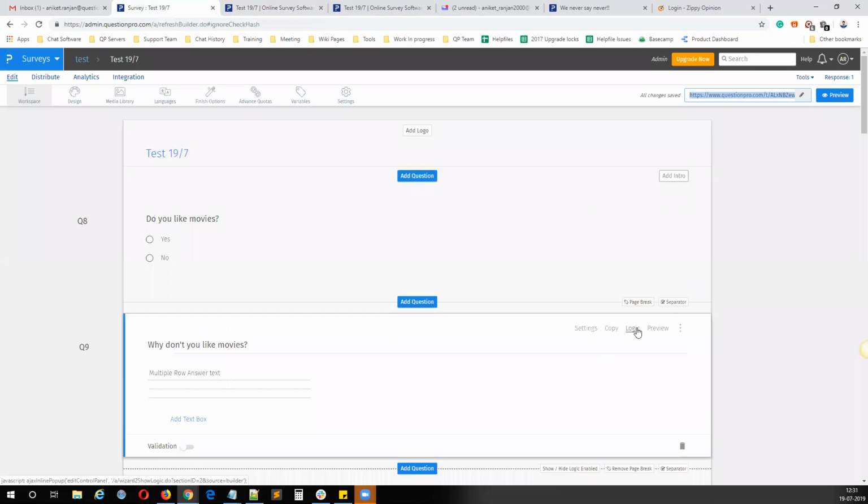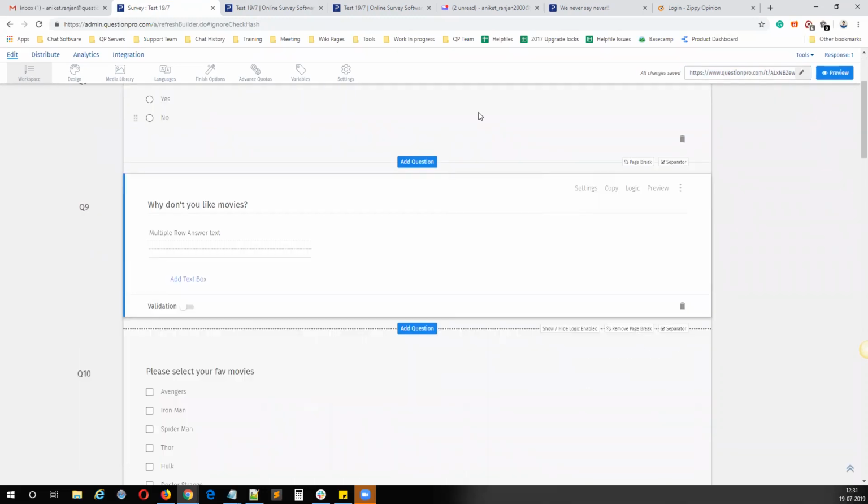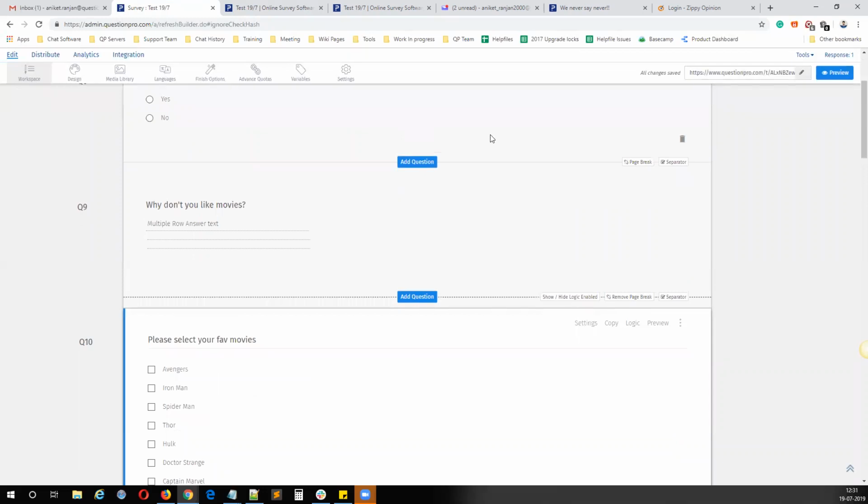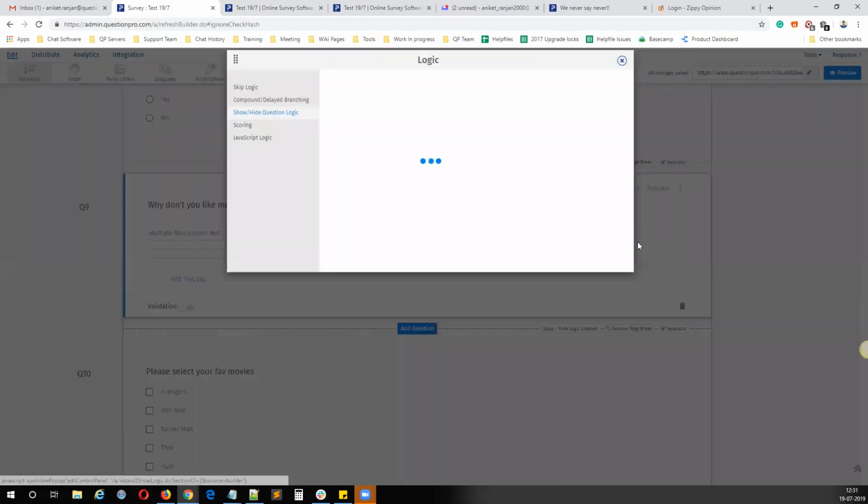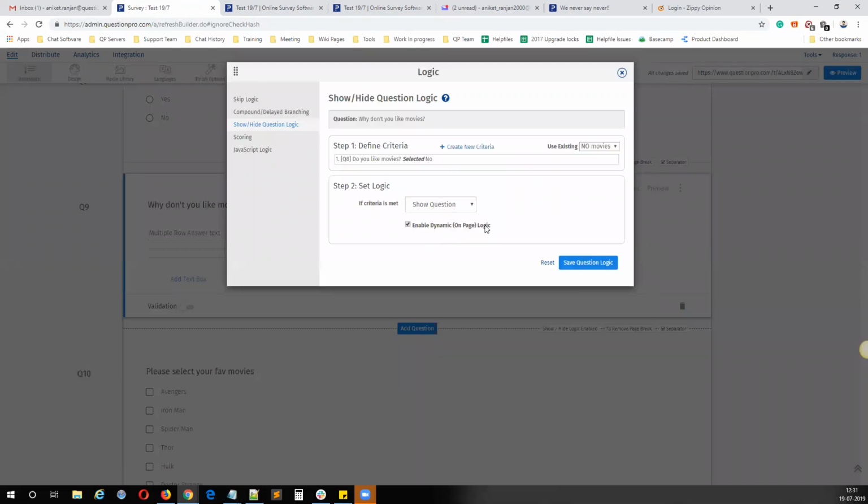The main disclaimer for this would be there should be no page break between the source and the logic question. And for the normal show and hide, there should be a page break between the source and the logic question. So show and hide is clear. Also enable on page show and hide is clear. Any questions, Bipin? All right then.